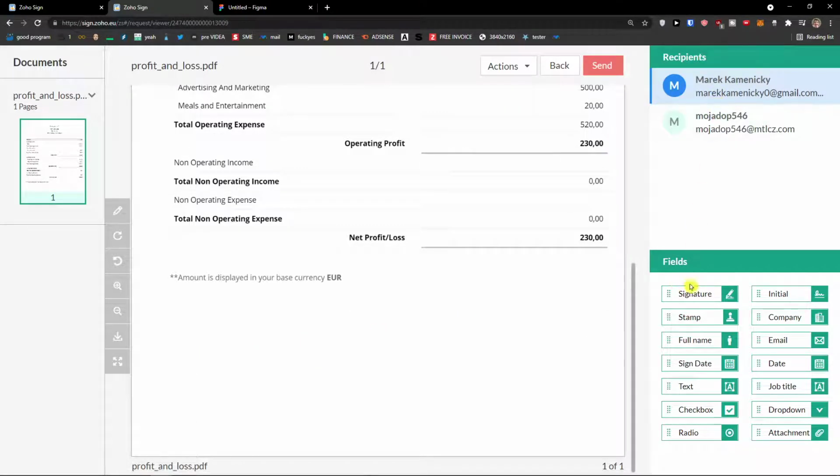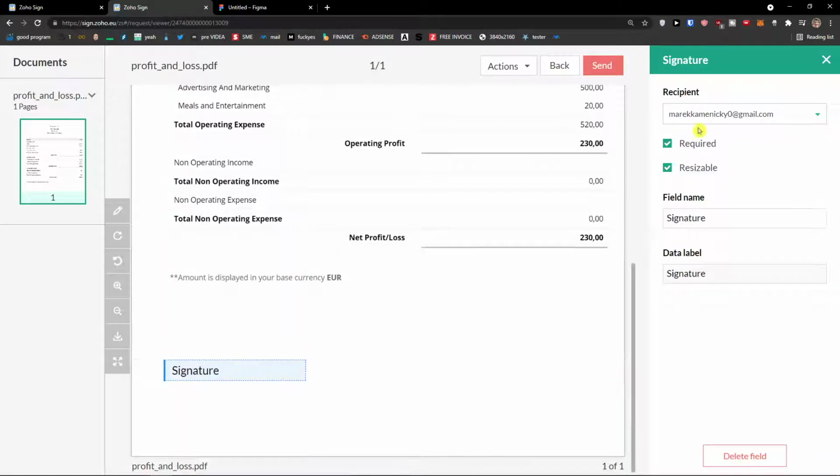So let's say I'm going to add signature and just simply move it right here. See? And this is for myself. Recipient is the guy that I'm going to send it to. Also myself. Required, resizable, signature name, data label. Easy.